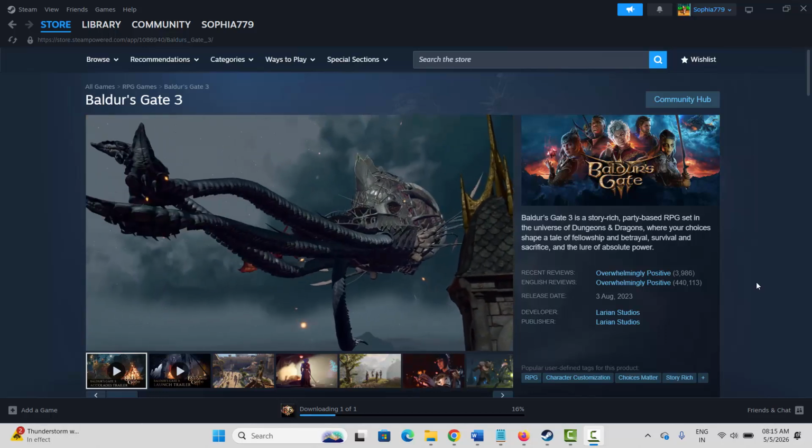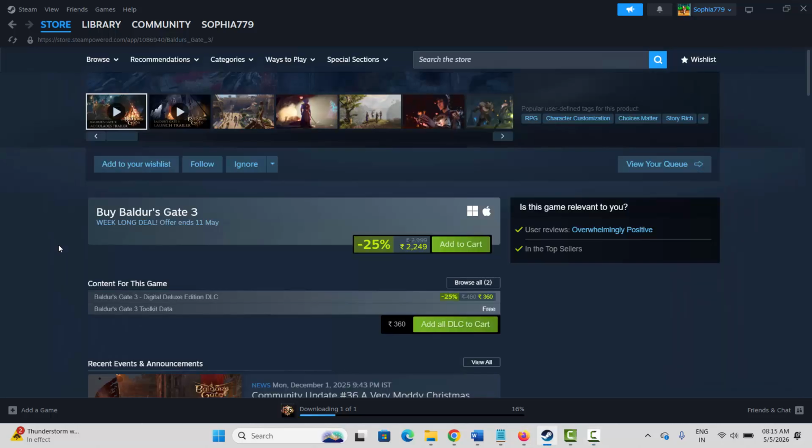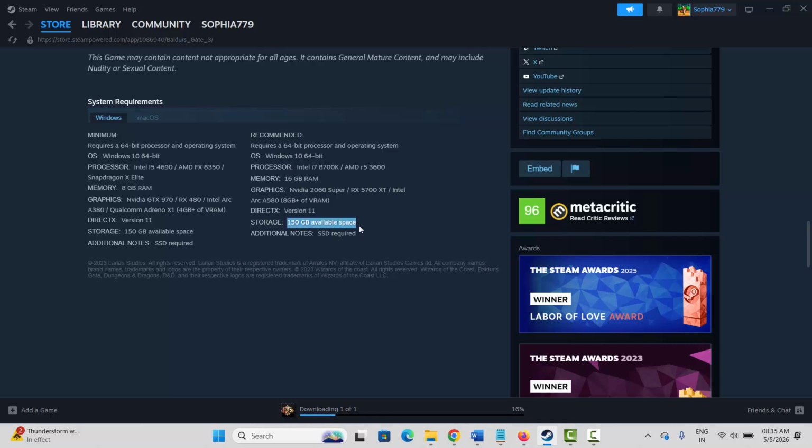The very first method is to check system requirements of the game. So after searching for the game on Steam, you just have to go below and here you will find the system requirements to play the game. So make sure your PC has all the required specs that is mentioned over here, and after that launch the game and check if the game is launching or not.